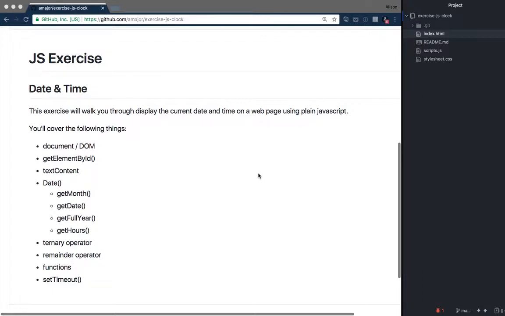some of the things that we're going to be covering in these exercises is talking about what is the document or the DOM and how do we interact with it, how do we get elements that are in it, using IDs to get those elements and changing their text content, setting up a date and using the functions that are involved in that, a few different operators, and then creating our own functions and using those and acting upon them. So those are a few things that we're going to cover.